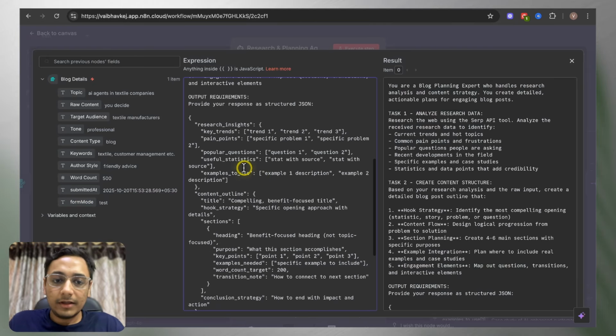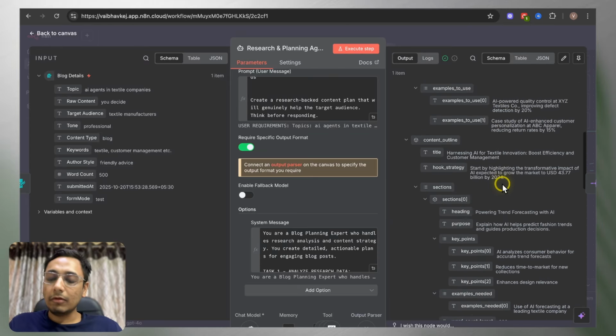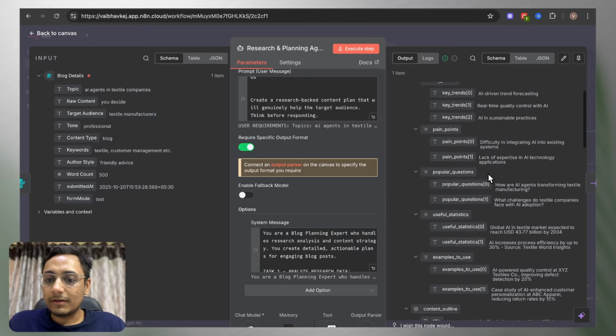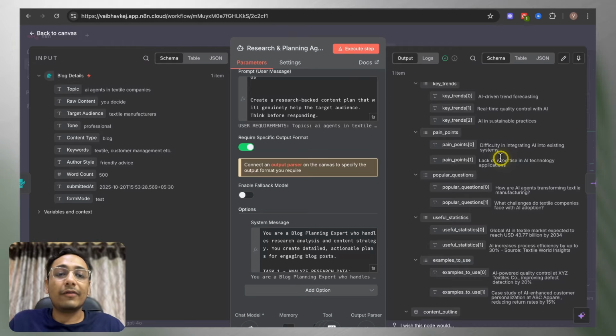So what I asked it to do is give the research insights in a JSON format. So key trends, trend number 1, 2, 3. Pain points, pain point 1 or problem 1, problem 2. Popular questions, question 1, question 2, and so on. You will be thinking how this helps. So if you see here, I have this key trends which is separate, 0, 1, 2, pain points is separate, popular questions are separate, statistics are separate, examples are separate, and so on. So I can now actually use this separately as different outputs, versus if I had this in one single big text format, it would have been very difficult for me to define what is examples, what is context, what is sections, what is statistics, and so on. So it helps you to define the output in this format.